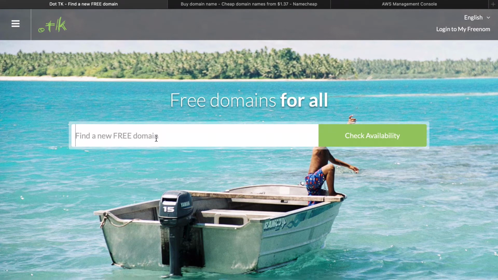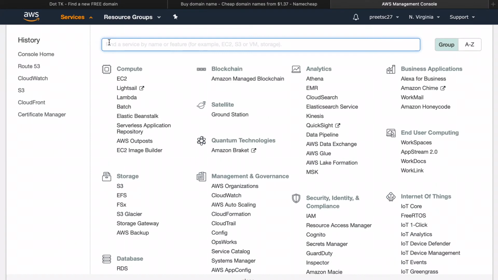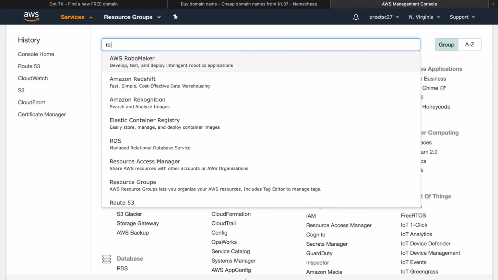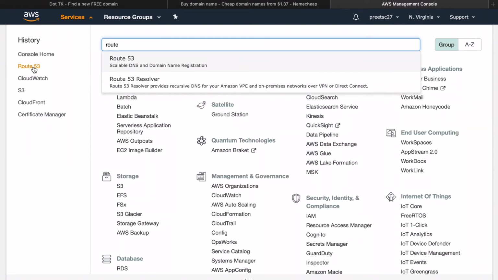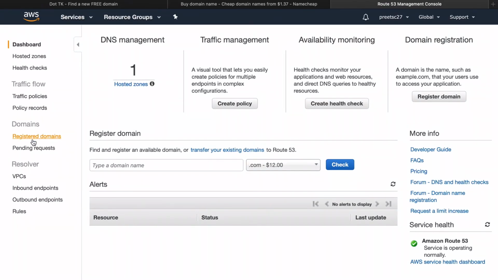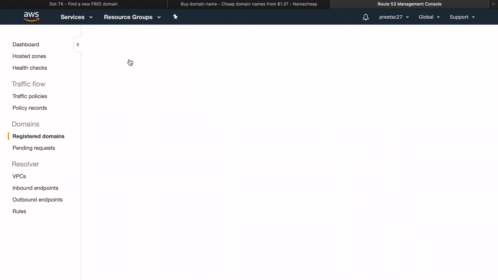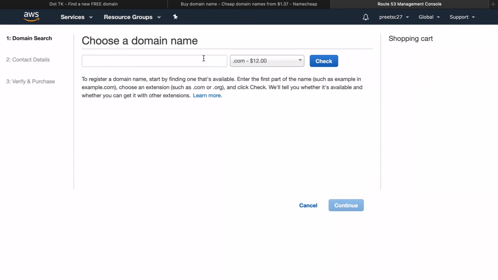If you want to buy a domain from AWS, I will show you step by step. After logging in, we'll go to Services, click on Services, then write Route 53. After writing this, we will go over here and click on Registered domains. So we'll go to Registered domains and buy a domain from here.